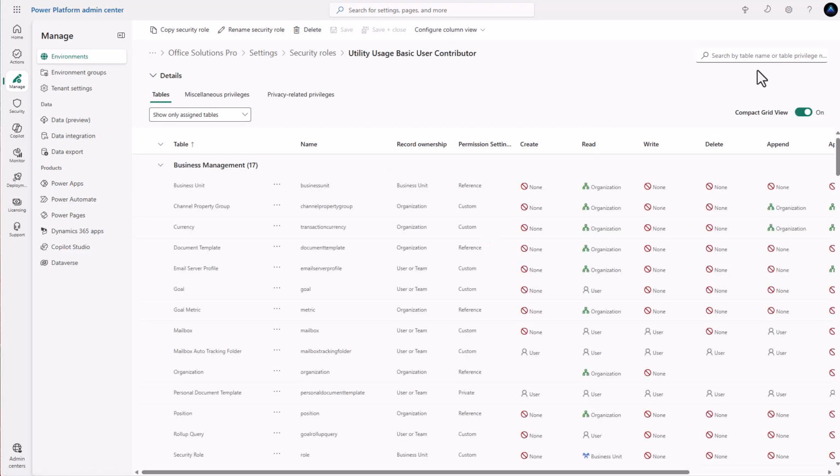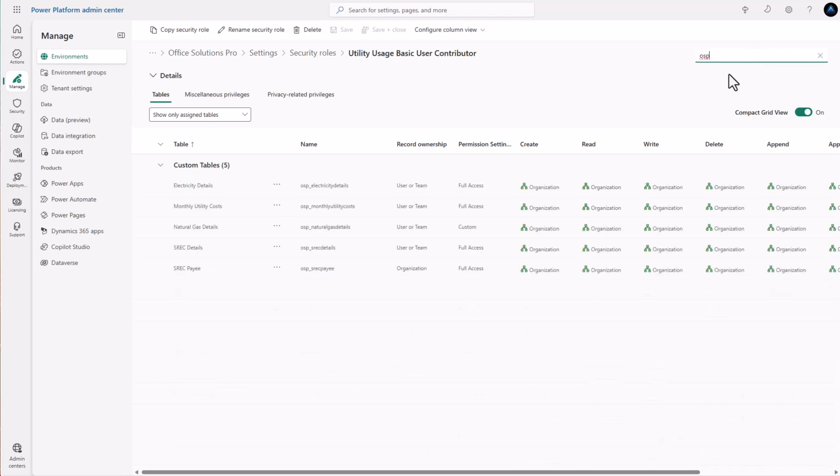And now what we're going to do is modify everything that we added. Now we can just look for our OSP, because every single one of these is going to have that, and it's going to be in here. So we can just modify this one area here.